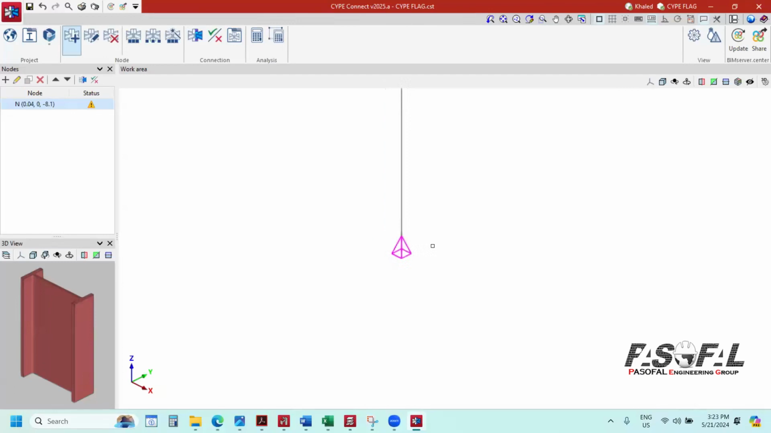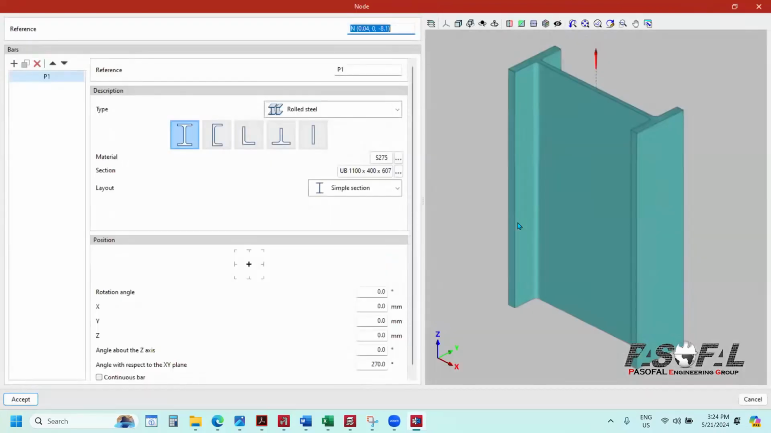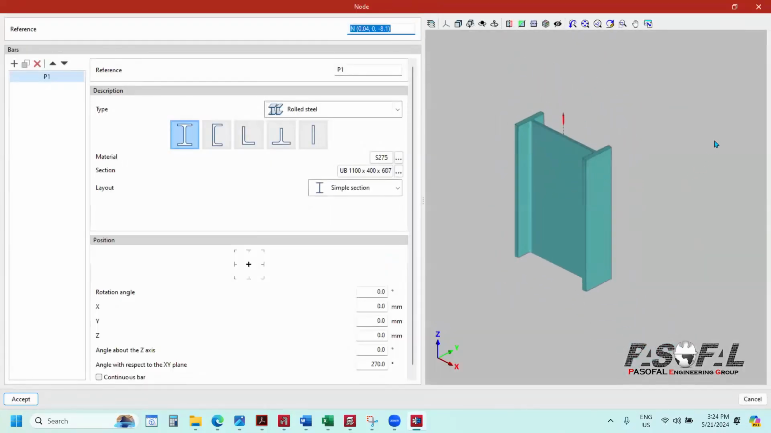So the node is here. Now I'm ready to design the base plate, or let's say, the connection. But before going to the connection, which is here, you have some other options. You can edit, okay? Assume that here, if you click on edit, you can click on this joint. And maybe here you want to add one additional member.